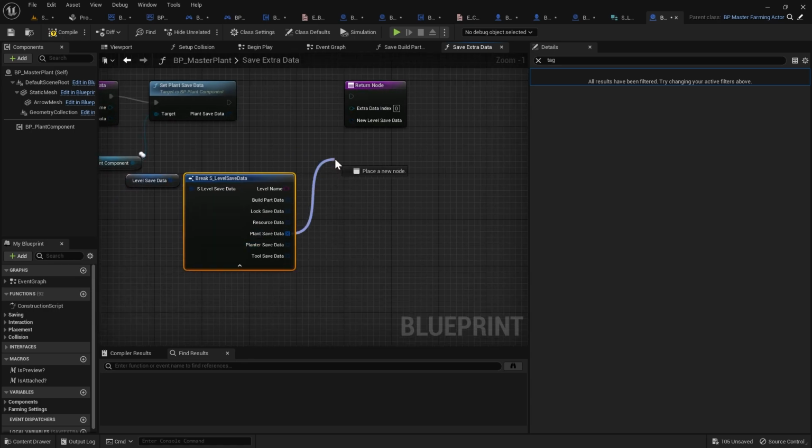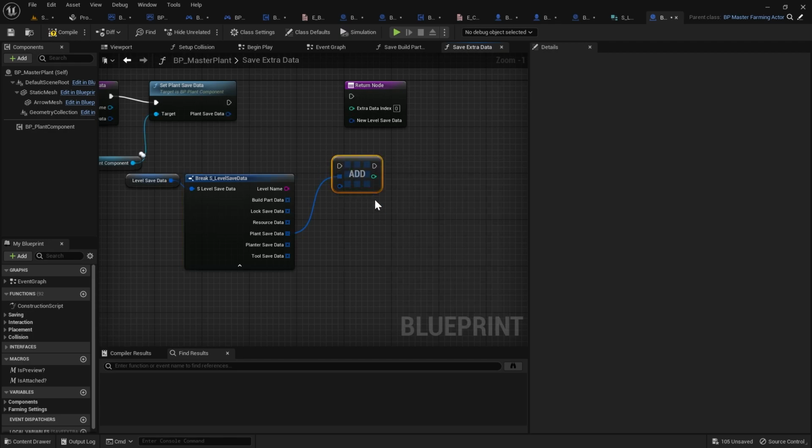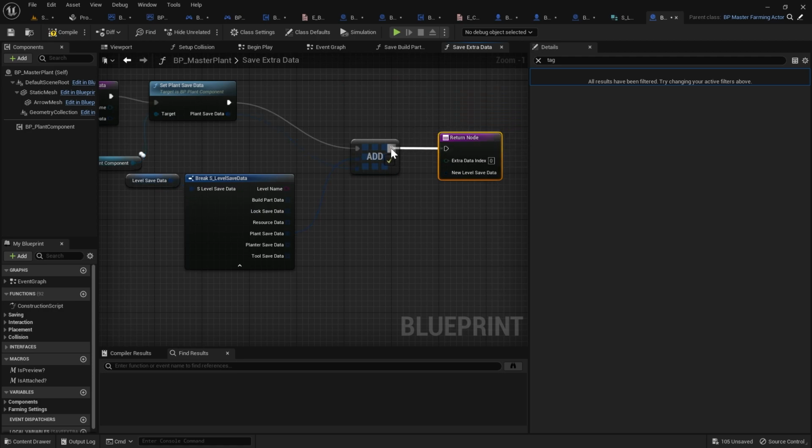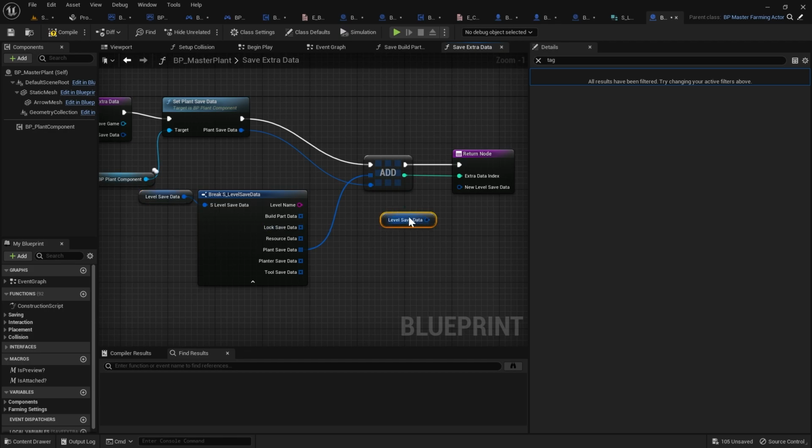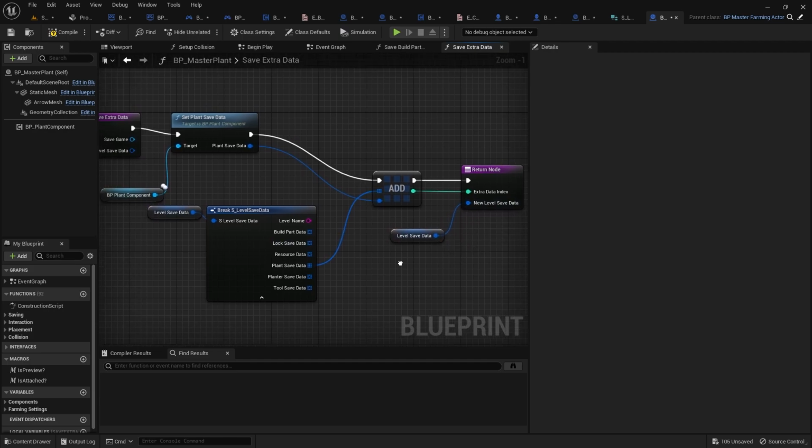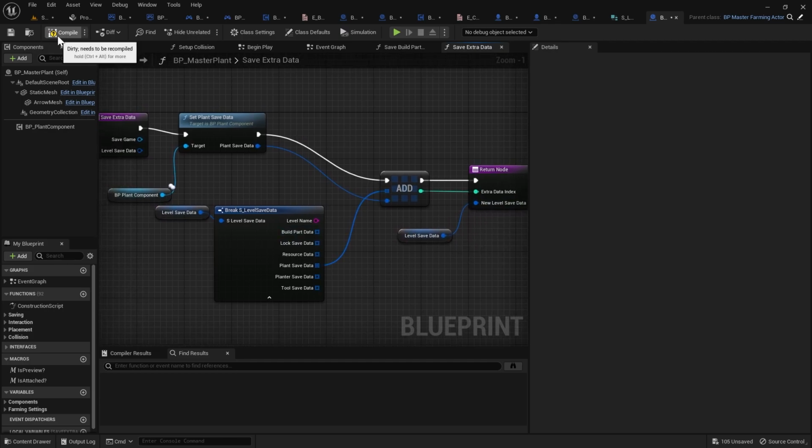Drag out from the plant save data, search for add, and we're going to connect this up to our node here and also the plant save data. Then for our return node, plug that into the add, the index into the index, and we'll copy paste this level save data node, plug that in here. So it should look like this once you're done, then compile.